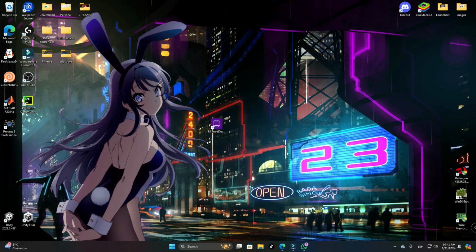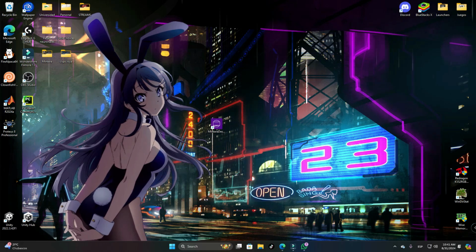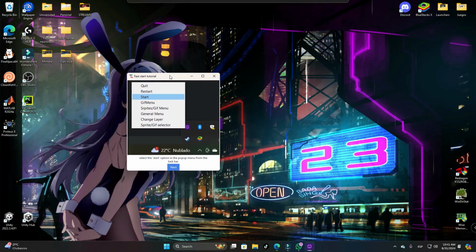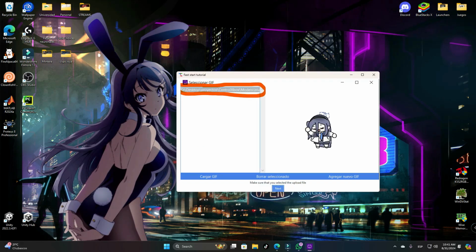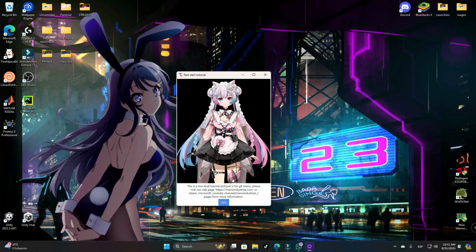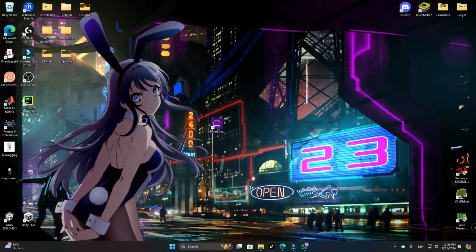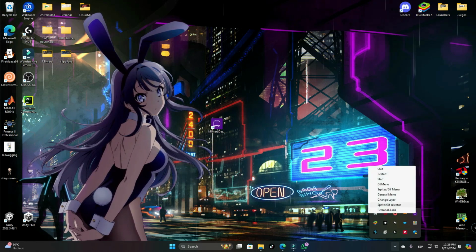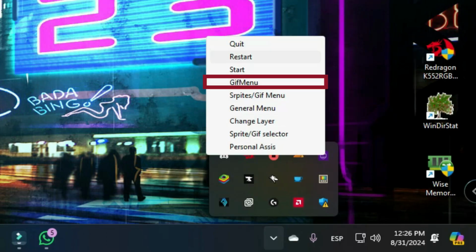Today I'm going to show you how to use Mintera Desktop in a deeper way. First, open Mintera and be sure to read the small tutorial we prepared for you. It always pops out when you open Mintera. When the logo is gone, you can use the menu in the Tools section at the bottom right corner. The GIF menu section helps you to load GIFs from your PC. There is already a tutorial for this menu.